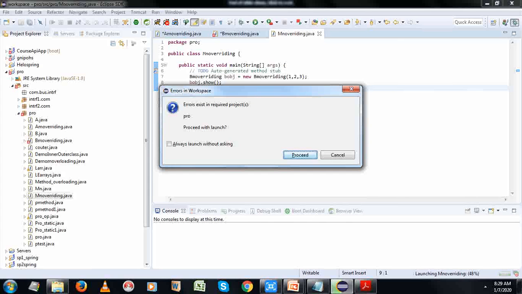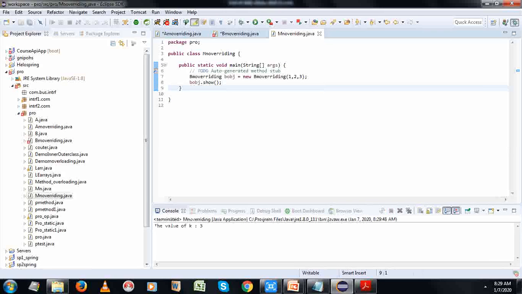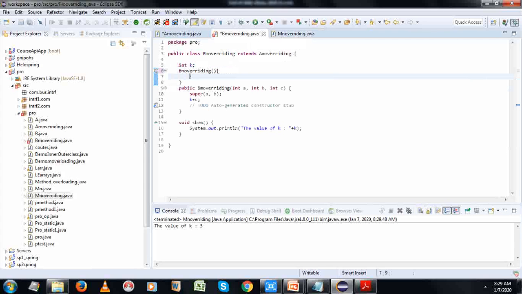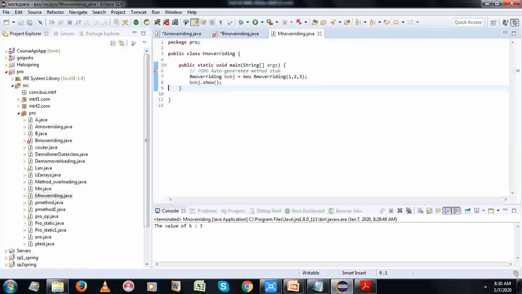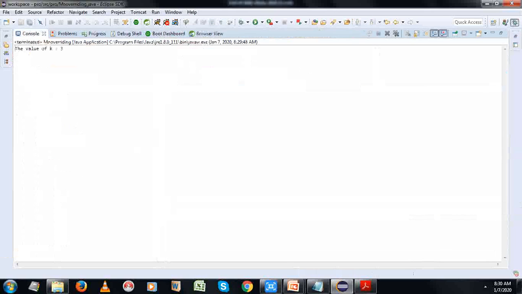So in this method, what does it have? It has system.out.print. The value of k is printed within this show method. The k value is number 3. So that's the reason we got the value of k colon 3 printed. All right. So this we call method overriding.